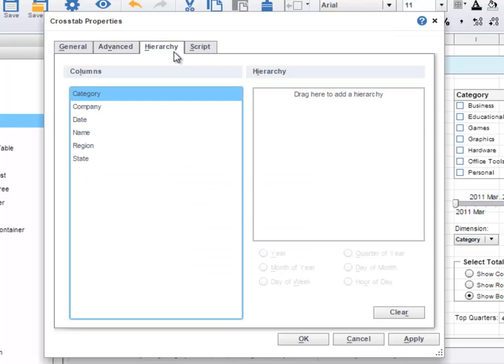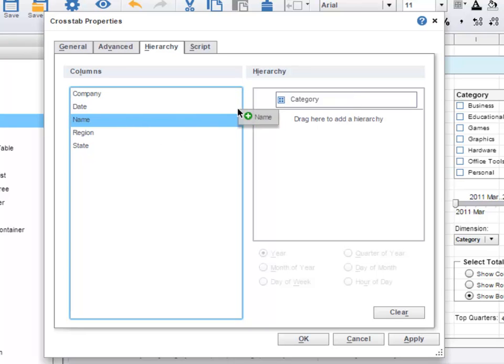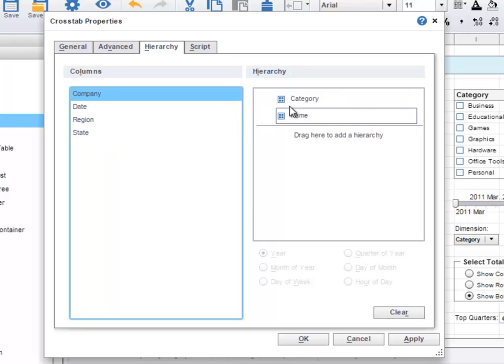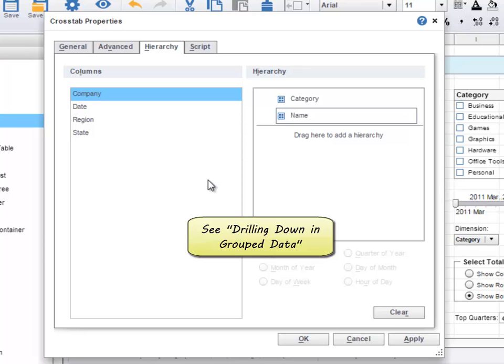Then right-click on the crosstab and select Properties. Select the Hierarchy tab in the Crosstab Properties dialog box and define the hierarchical relationship between the category field by dragging this into the hierarchy panel and the name field by dragging this field as well into the hierarchy panel under the category field. This indicates that the category and the name form a hierarchy. For more information on using the Hierarchy tab, please see the video on drilling down in grouped data.